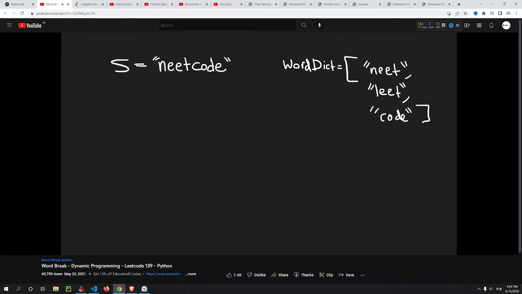So what the decision tree is going to be is we're going to start at the first position, for example, i equals 0. We're going to be keeping track of whatever index we're at, because we know that if we can find a word that matches neet, for example, then the subproblem is going to be finding words that can match the remainder of the string.